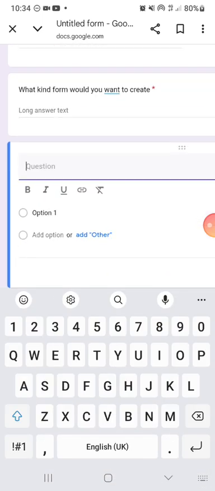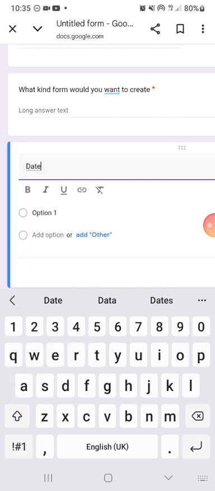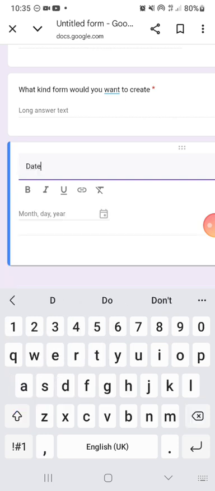You can add sections. You know, there are some forms you see section 1, section 2. Anyway, that will be in our main class. This is just an overview. So I'm going to click on plus, and I have another question. So I can write date. When would you like to create your form?